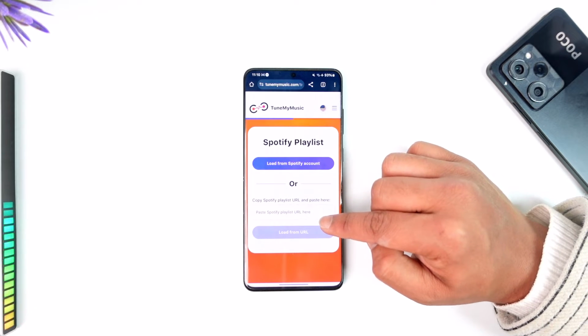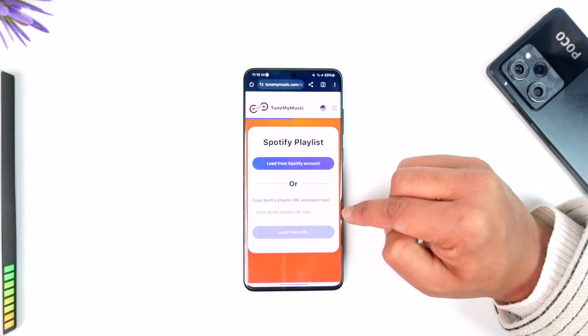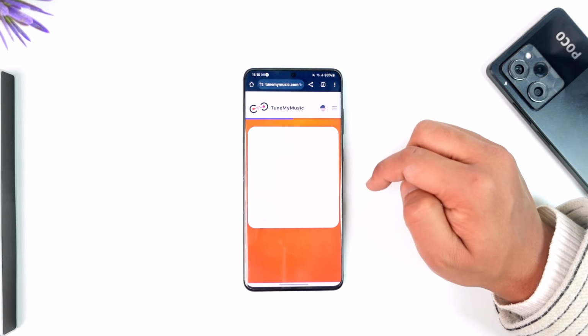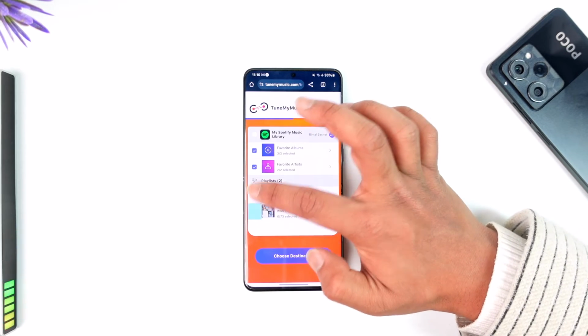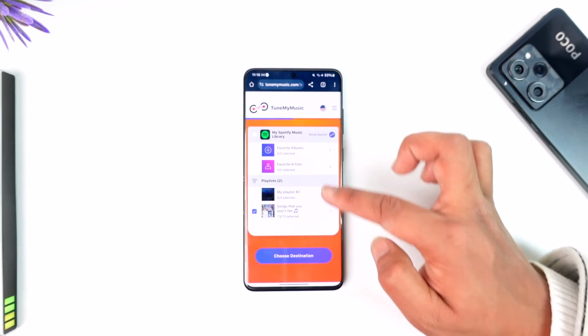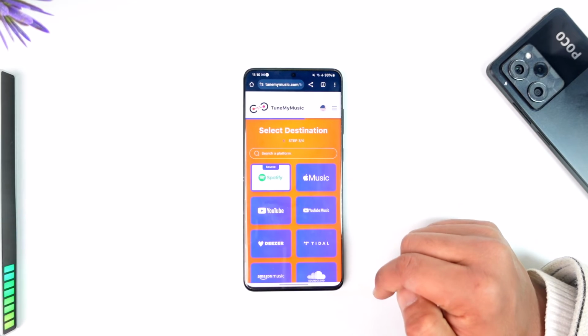Now here you can simply select copy Spotify playlist URL and paste it here, or you can simply load from your Spotify account. I will just select load from my Spotify account and I will just select this particular playlist. Let's say not this one, but this one here. So I'll tap on choose destination.